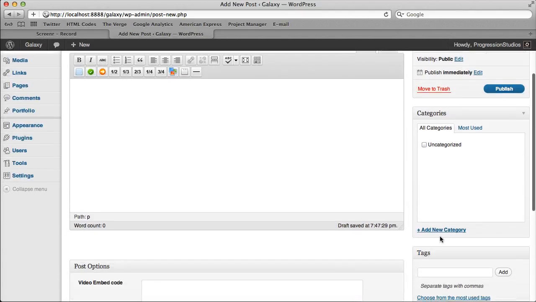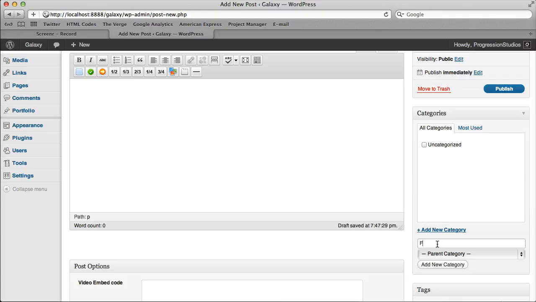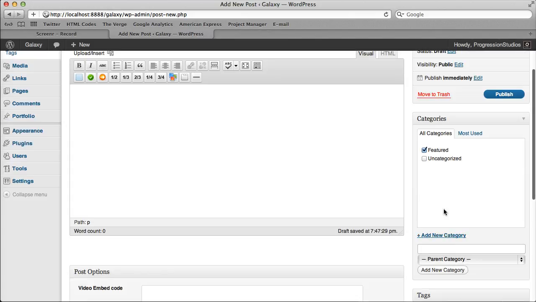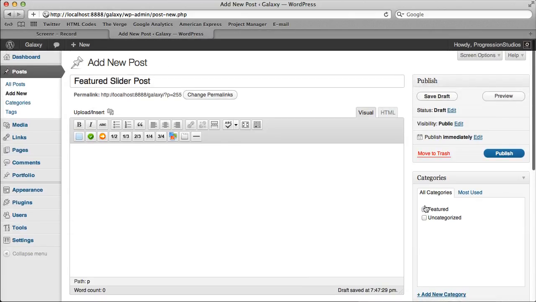And then the next thing that we need to do is add this to the category featured. So if it hasn't been there, you can just add it like I did. Now in the future, we can just select it. It'll always be an option right here. So let's go ahead and publish that, and you'll see we'll go from there.